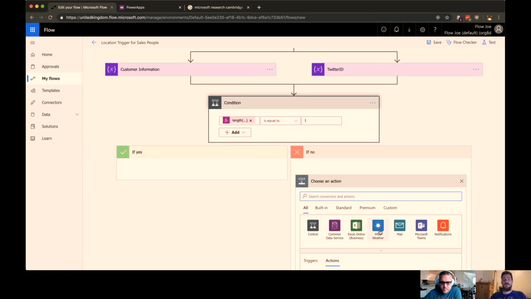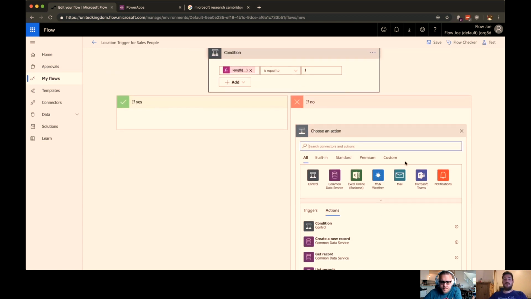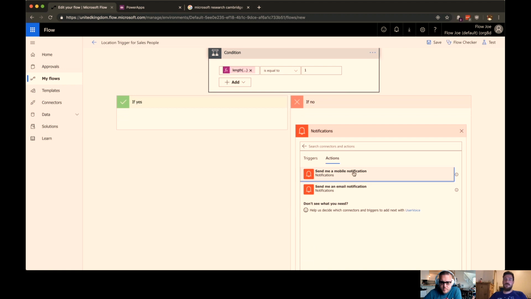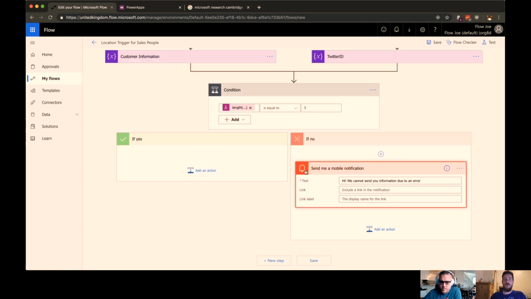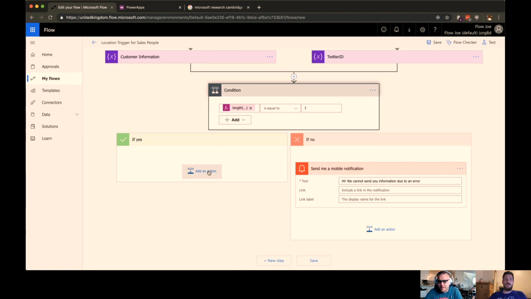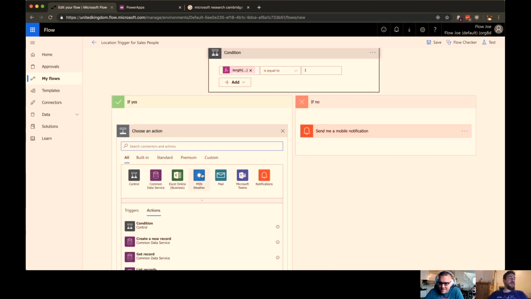That means that we can send a notification to the person saying, okay, you've entered this area. We found some results, but unfortunately, there's a problem because there's too many customers here, or we don't have any information on that. Right. So let's go through and send a notification to the person. Let's just say send a mobile notification saying, hi, we cannot send you information due to an error, for example, and then they'll get that notification. They know something's gone wrong. So let's just leave it at that for now, as a fair enough error handle.